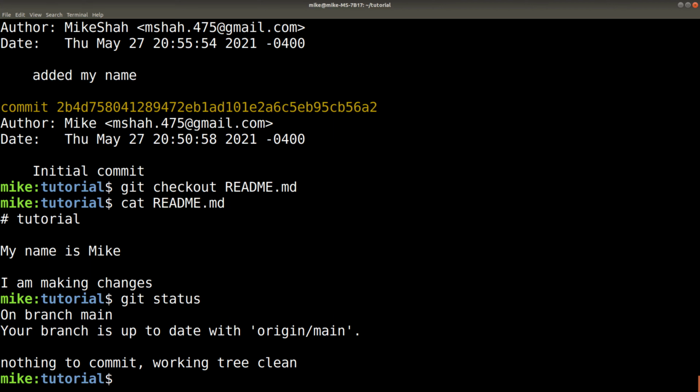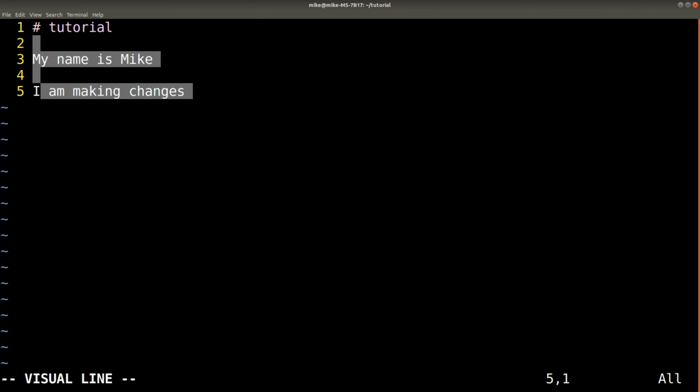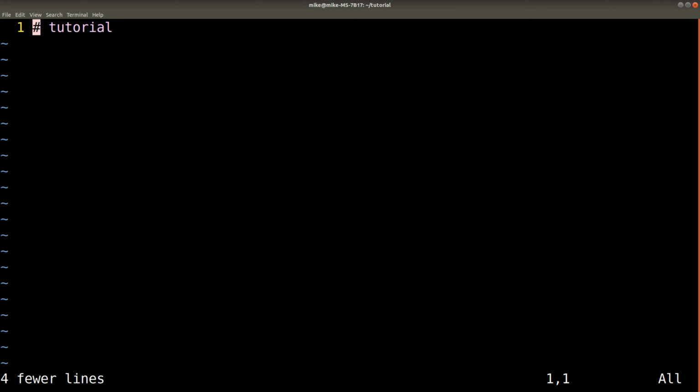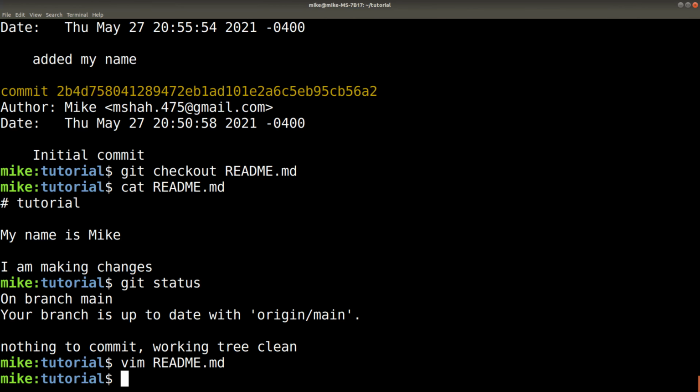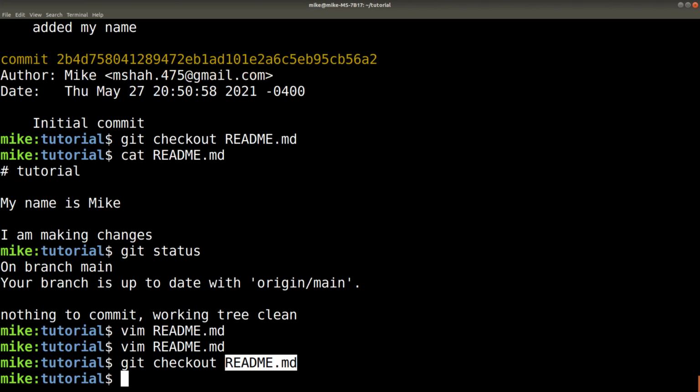So if I type in git status, nothing's changed, but let's go ahead and change this file. And let's say I do something very bad. I just delete all of it, and then I save it. And then I say, oh no, I lost all my work, but I want to go back to my previous session. So this is where I can use the git checkout command and type in README, and it'll restore the last version of that file.